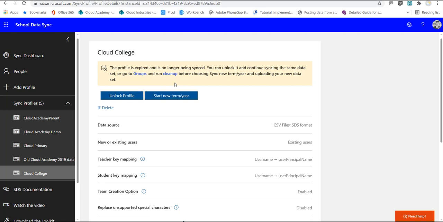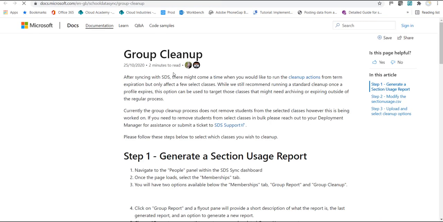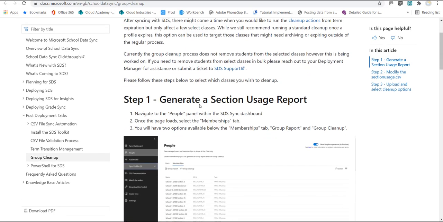We only have to do it once a year. We need to make sure that we don't start the new term or year until we've done the cleanup process. Otherwise, all your users will get stripped out of those old class teams and people won't be able to access the archived class teams. So the first thing we need to do is go to groups and run the cleanup option before syncing the new term. If I click on the cleanup button, it gives me a quick guide on how to do that.